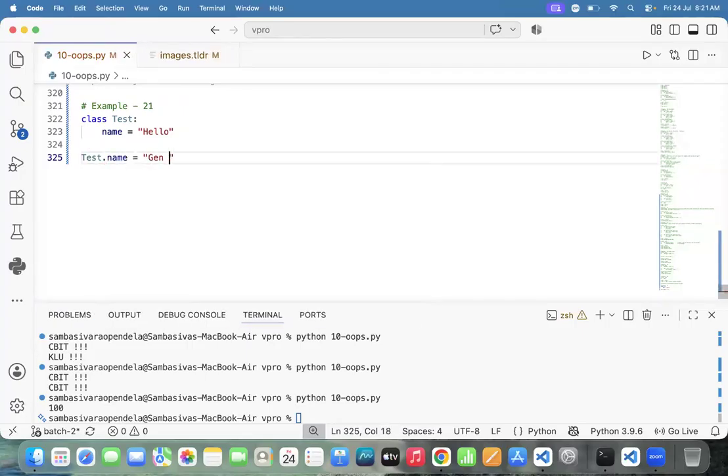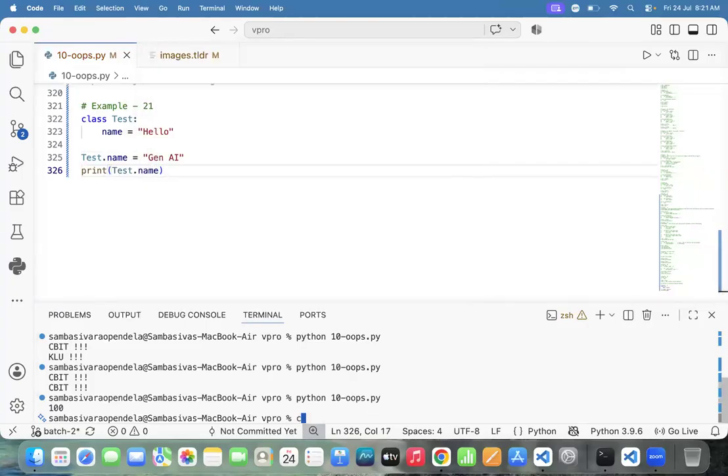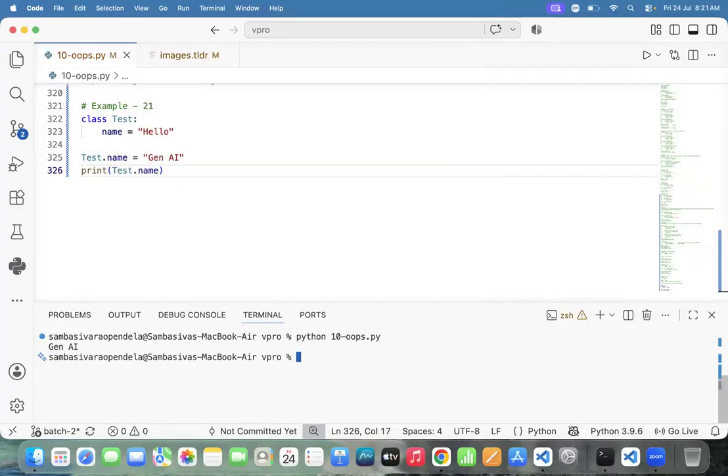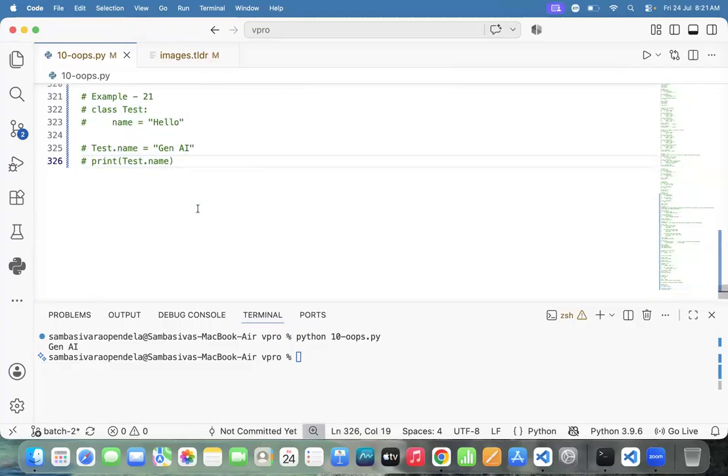Here I need to pass Generative AI. What is the old name? Hello. That hello is replaced with Gen AI, and print it. Print test dot name. Got it now? Fine. Execute it. Example 21 is representing what? Modifying class level variable.